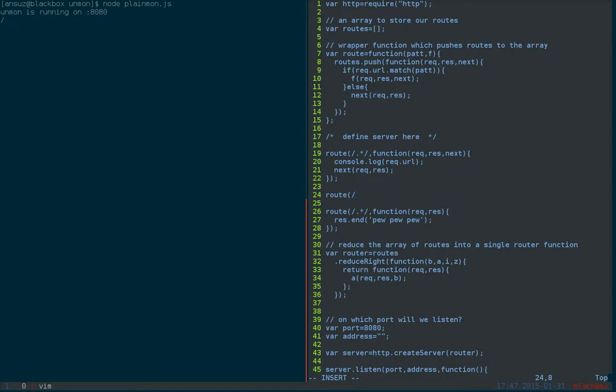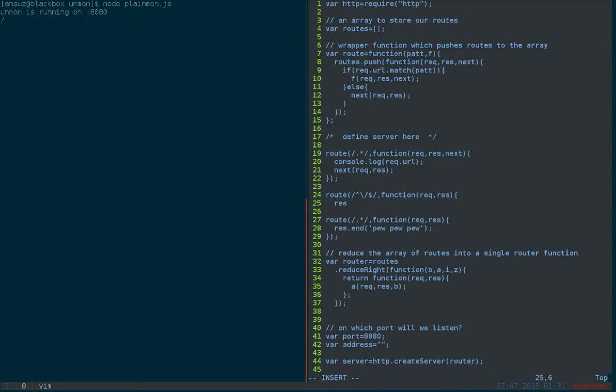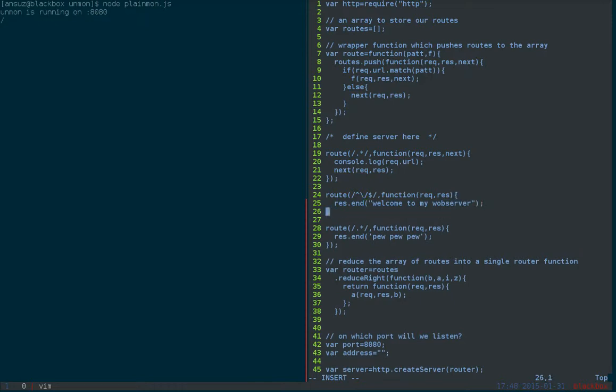So let's say we want to have a home page, so something that only loads if you browse to the root URL. This symbol, the caret, and this, the dollar mark, just specifies that you want the beginning and the end of the string to match, and this is what's inside. So you're saying I only want this exact character, which is the slash. So when somebody browses to that, they're going to see what we send them in this function. We're going to say res.end welcome to my webserver, and we're going to end it there.